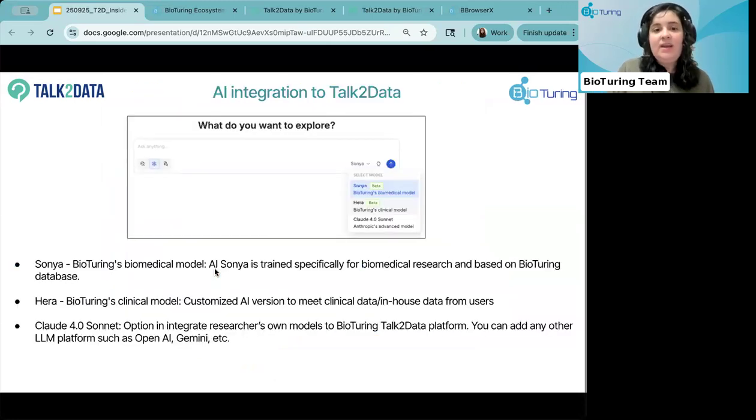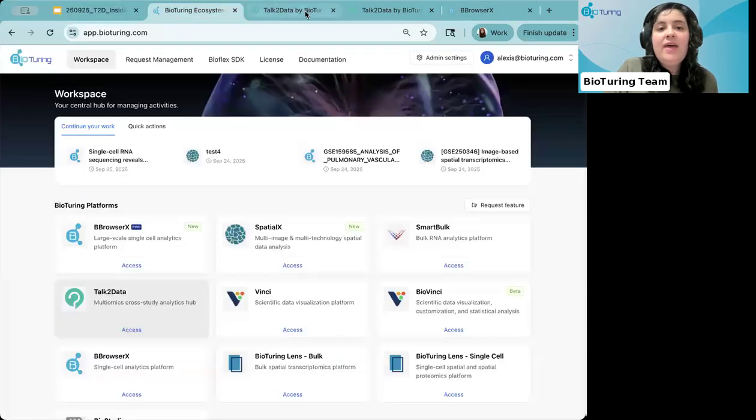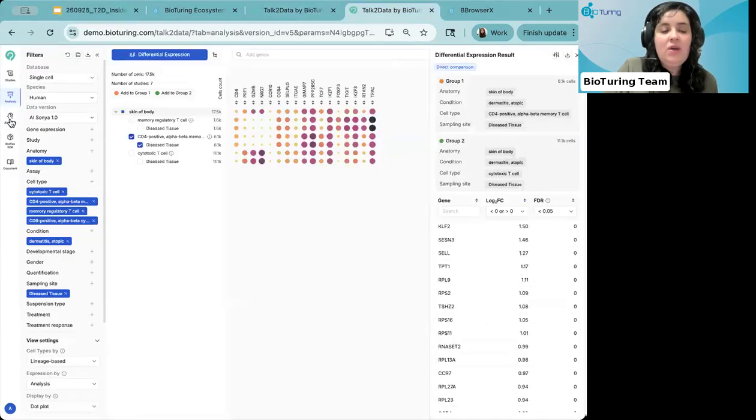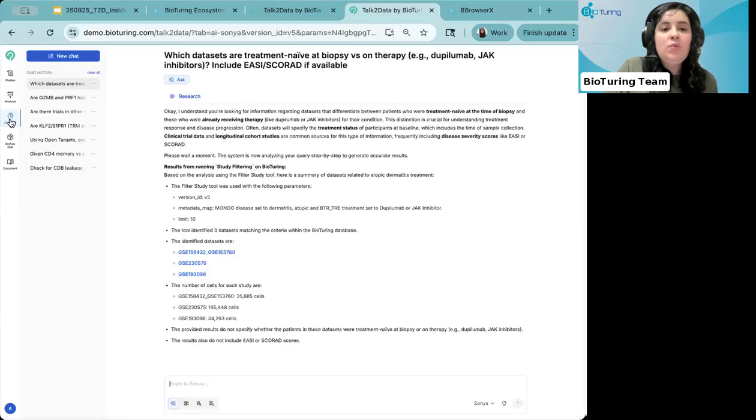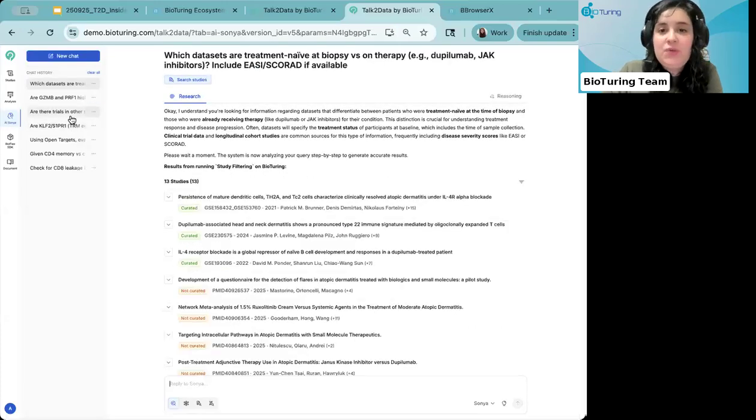So something that we'll see here in the Talk2Data agentic model is that we have different models for very specific reasons, whether that's for training it on biomedical research or customizing the AI model with in-house data, or how we can integrate it with other systems, other open AI targets, or other clinical trial repositories as well. So that's something that we'll try to show. Now that we are in our system, we can go to the AI Sonya, and this is where we can ask very specific questions to the database.